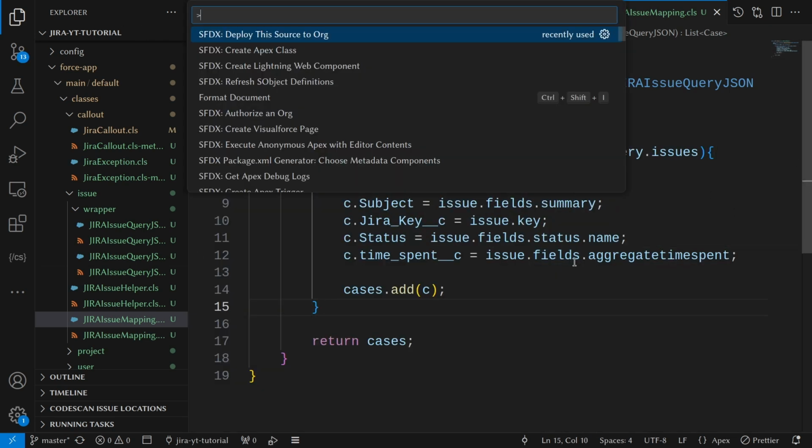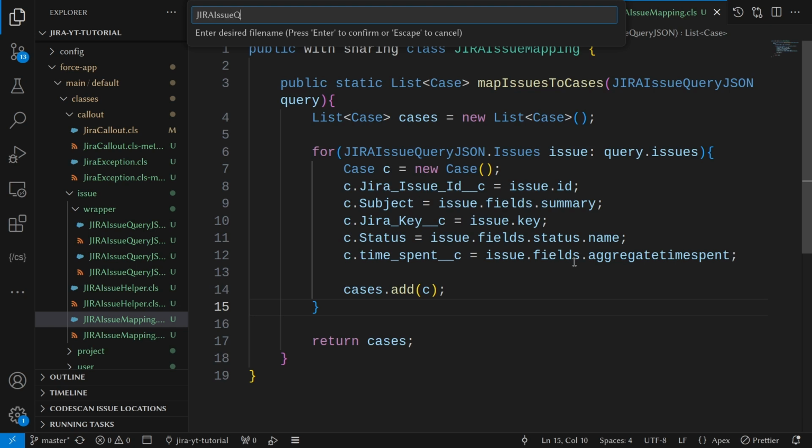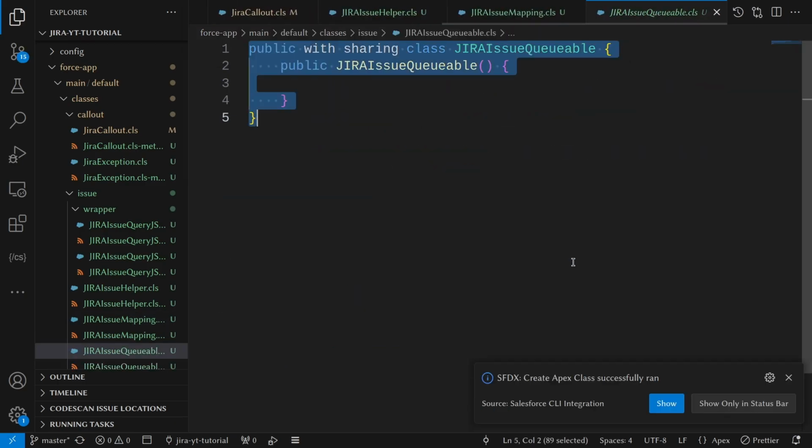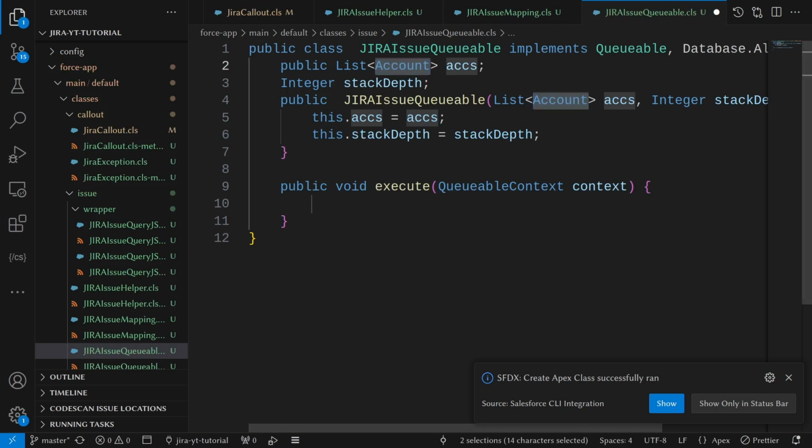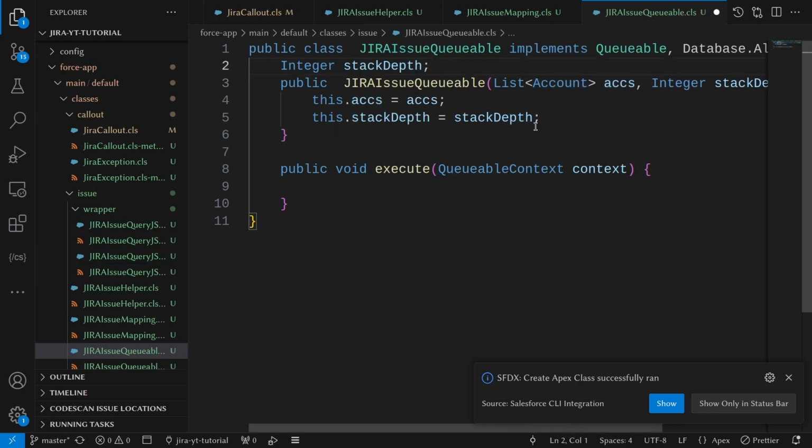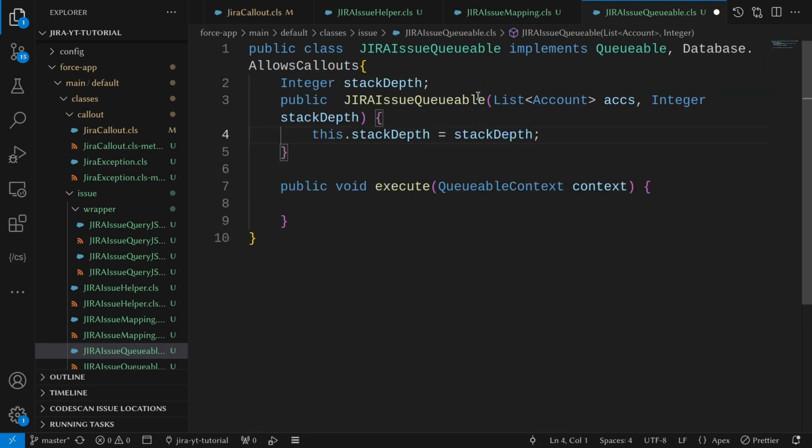So now let's go ahead and make a new class. We want to create a new class called JiraIssueQueueable. Once again, put it in the issue directory. And I have a snippet that will put the baseline things that we need. Let's go and remove some of the stuff we don't need as well. So critically, this class will implement Queueable as well as the Database.AllowsCallouts interface.